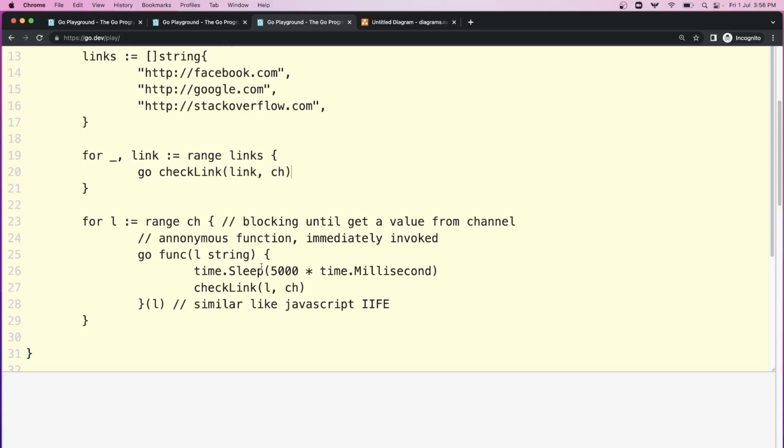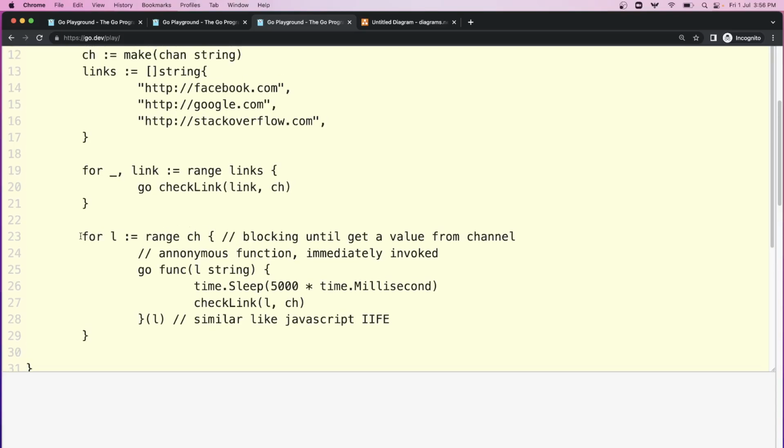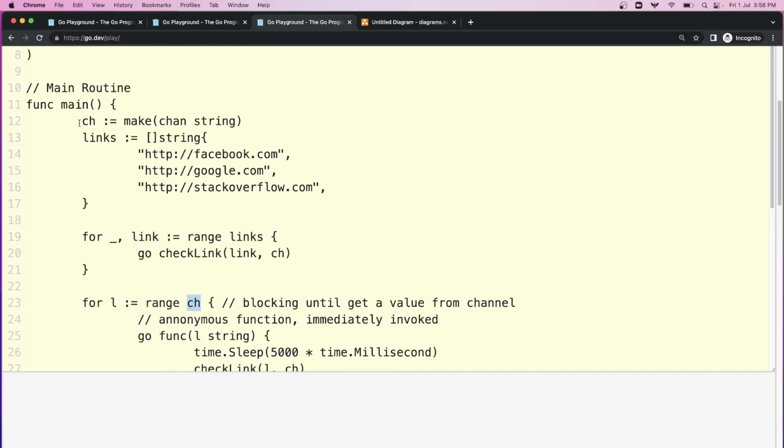We'll check. So that's why we are looking for one channel, and here we have taken one channel. We know a channel is the medium that communicates between the routines, right? So we have taken one channel of string. This channel will contain data of type string.